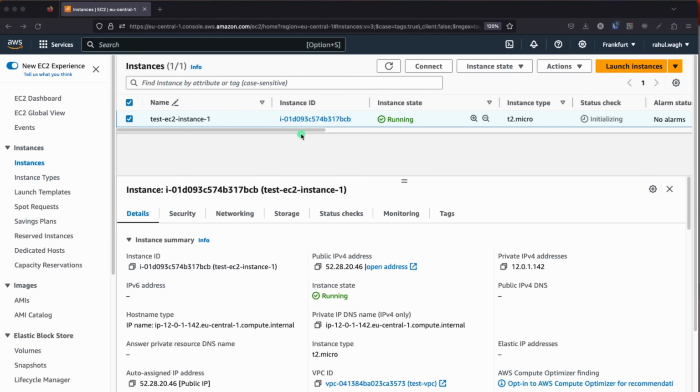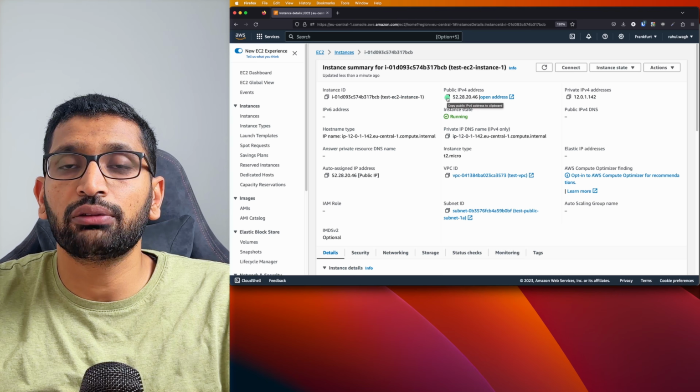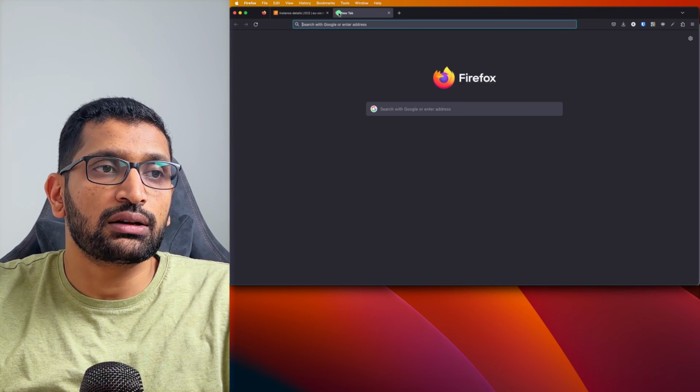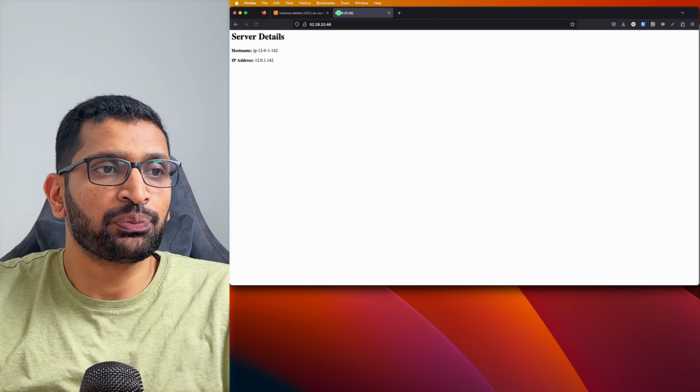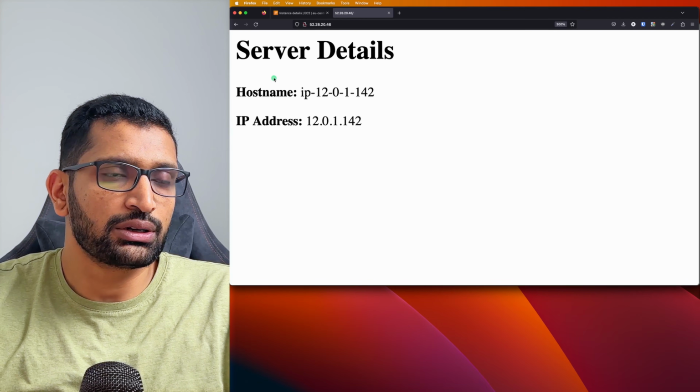After a minute or so, my instance is up and running, and you can see the status is running. Click on this instance ID, and here you will find the public IP. First we need to verify whether Apache has been installed or not. I'm going to copy this address, go to the browser and hit enter. Here you can see the server details. I'm going to zoom in a bit so that you can see.